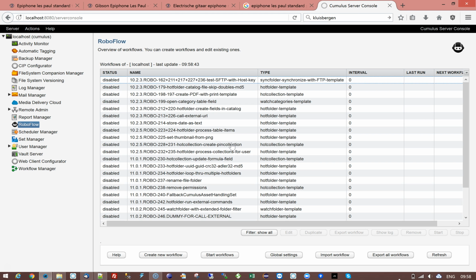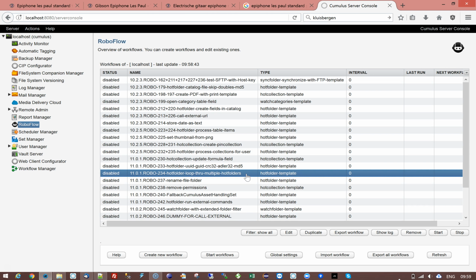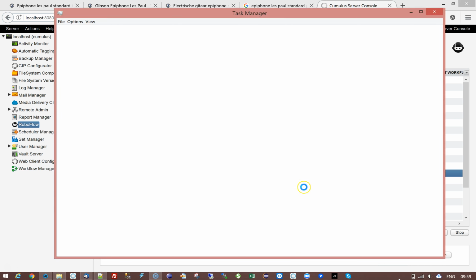Just do a refresh until it gives you this kind of view where all the workflows are disabled. Never ever go in and edit the workflows at this point, because you might be overwriting your interval, which is now automatically forced to 0. Good. We stopped this. So the next thing is to stop the Roboflow service.